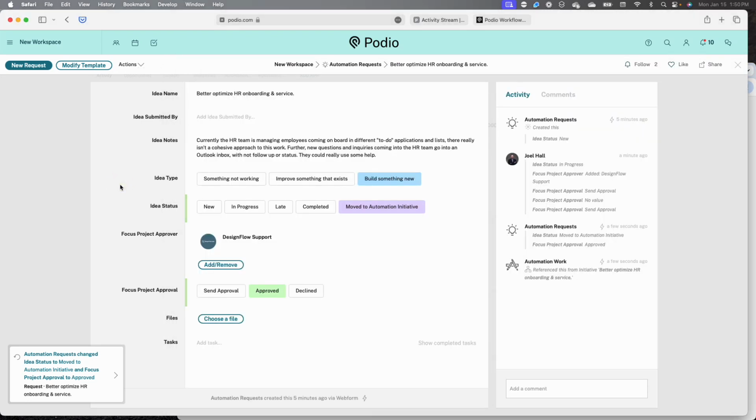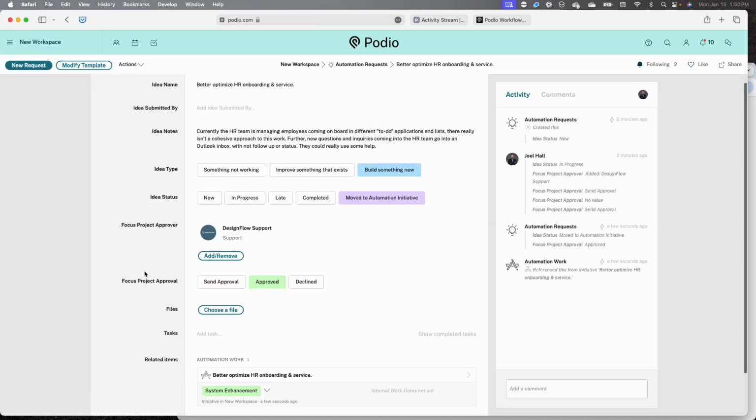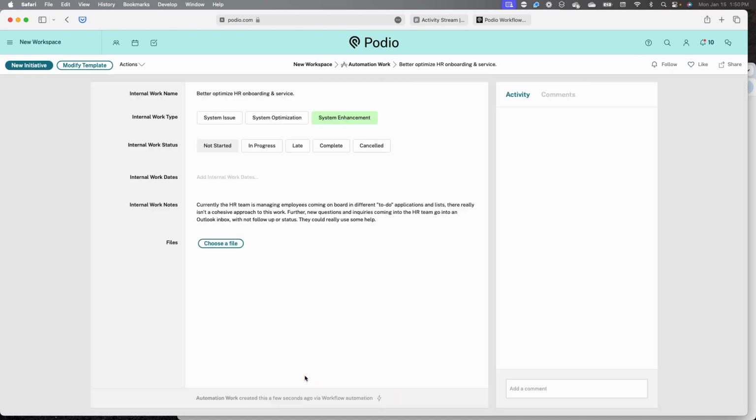and we're going to see a couple things happen. We're going to see that our status was moved to automation initiative. We're going to see our project approval was marked as approved. And if I refresh here, we'll now see we have a new related item underneath our application automation work that is a dedicated project, again, to go actually build this out.